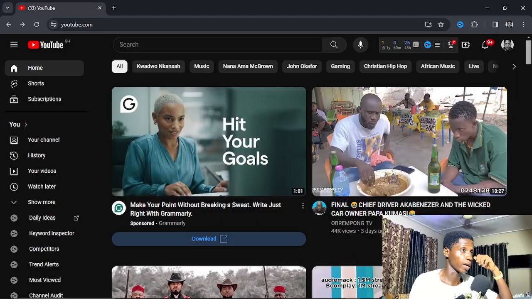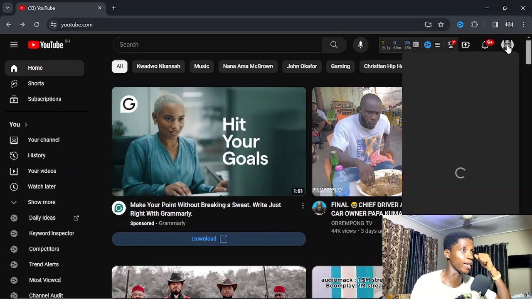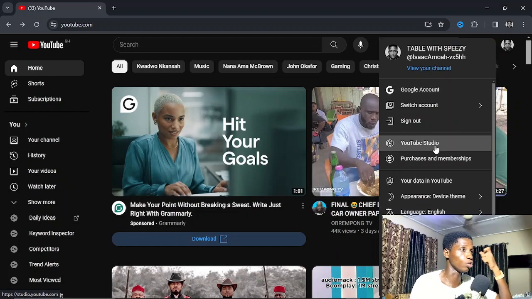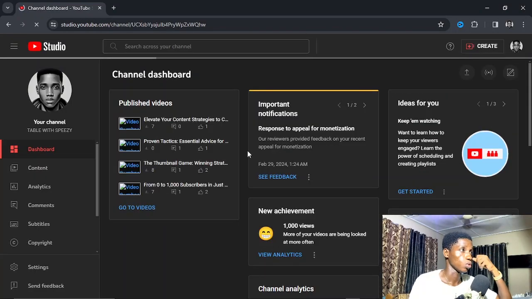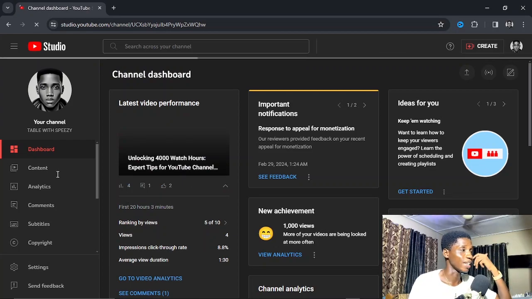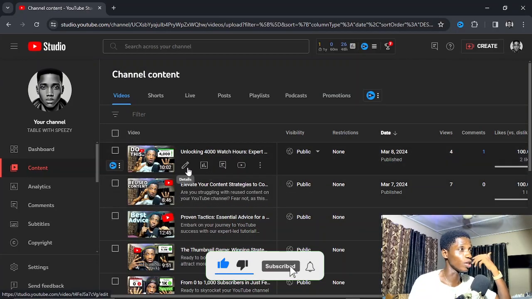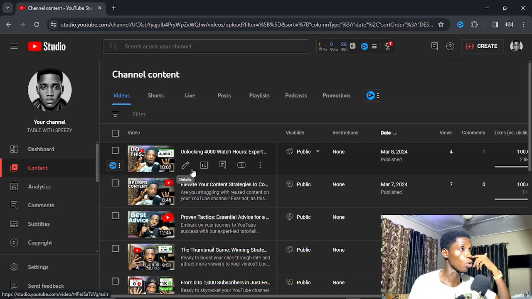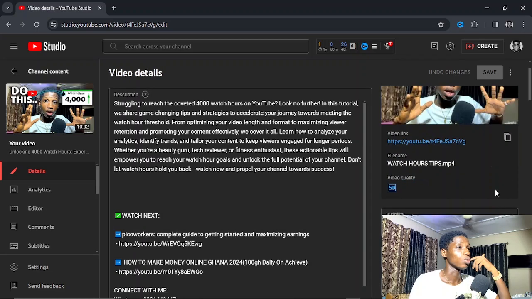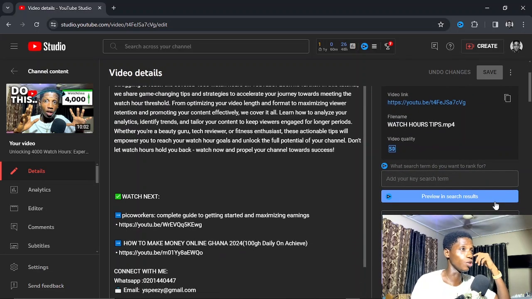Pretty simple. Okay guys, in order for us to add end screen, we're gonna head on to YouTube, then click on the profile icon here. The next is to click on YouTube Studio. So now we are in the YouTube Studio. The next thing we're gonna do is to click on content and select the preferred video that you want to add end screen. So all that you're gonna do is to click on details. Okay, so I'm gonna use this video.